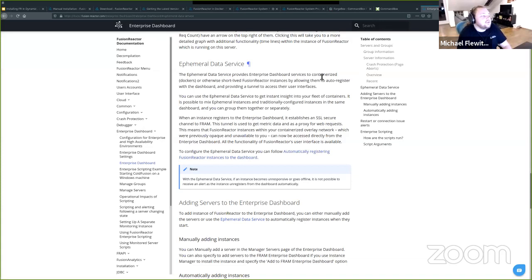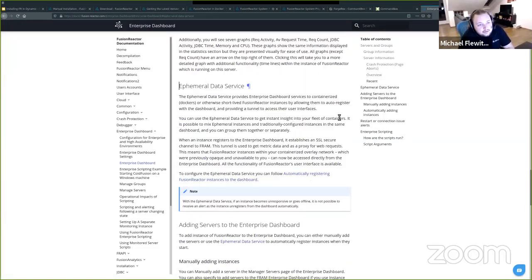So one of these things is the Ephemeral data service. In FusionReactor, we have this thing called the Enterprise Dashboard. This is a centralized dashboard for all your instances so that you can see the overall state of all these linked instances at once. It works kind of like the instance manager. For smaller environments, it works great, but it had some caveats because dynamic registering to the dashboard wasn't great. So what you could actually look at is the Ephemeral data service.